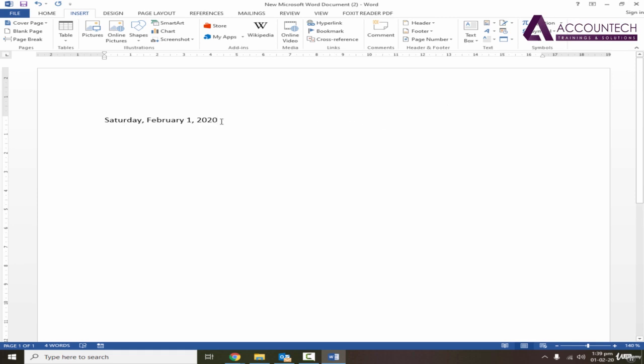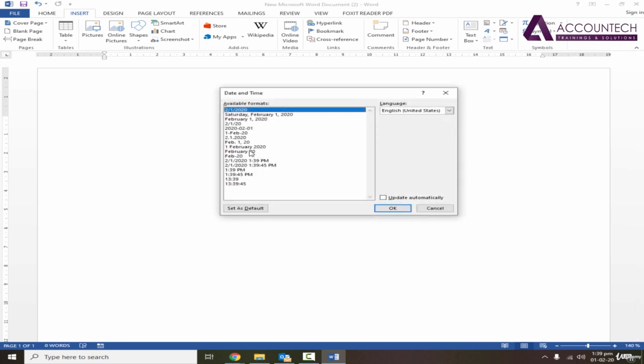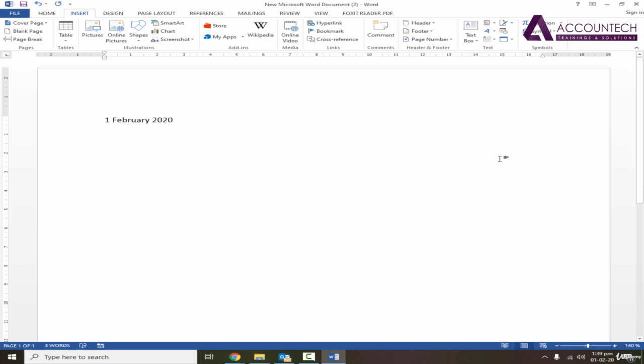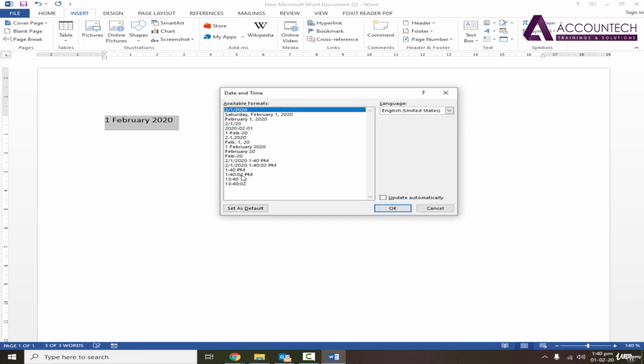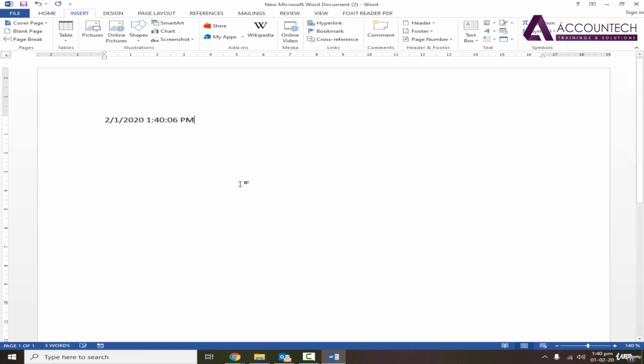Similarly, if I want to change the format, just delete it. Go to insert date and time. If I want to mention in date first, then month, then year, then just select this and click OK. If you want to mention the time as well, I can just select it and change to time and click OK. It will automatically remove that earlier date with this new one. So this is how date formatting is done. Okay, let's keep it to this one.